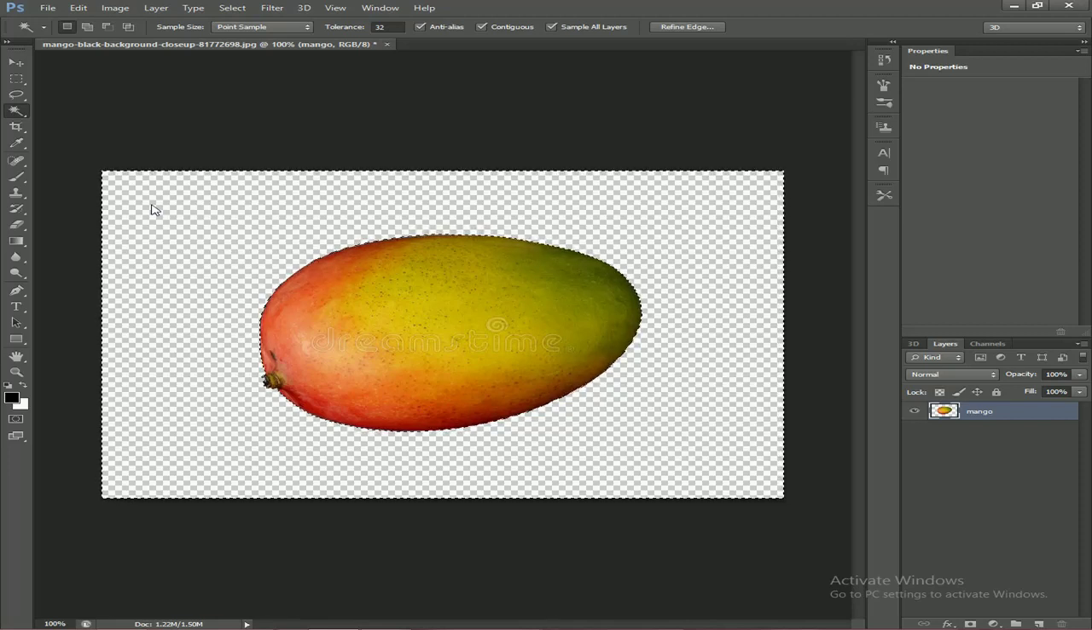There we have our background changed. So we press Control plus D on our Windows or Command plus D on our Mac to deselect our selection. Now we have our object.